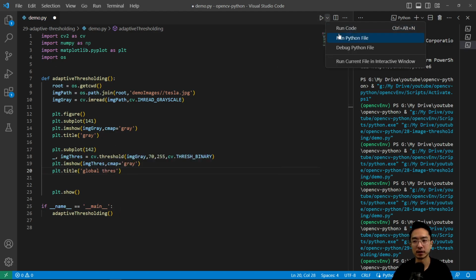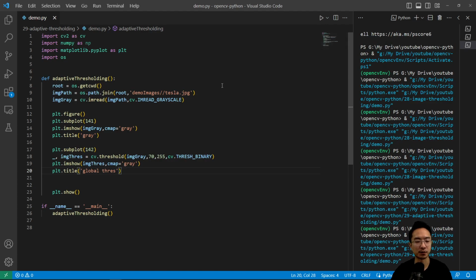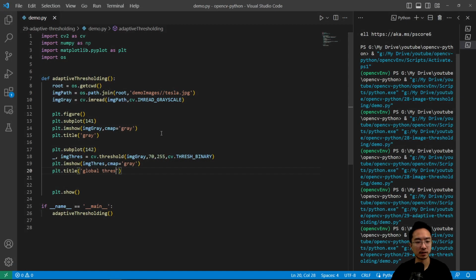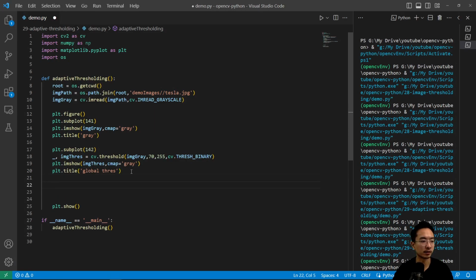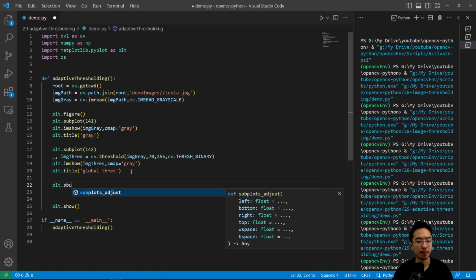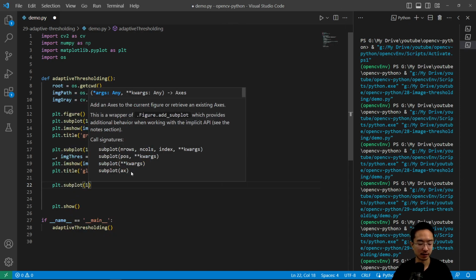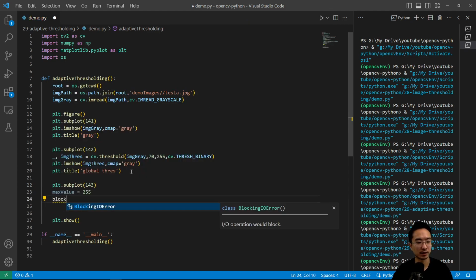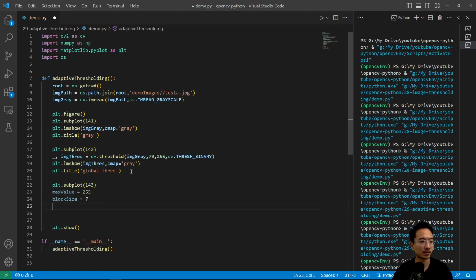Let's see how that looks, we'll just have it here for comparison. So this is our global thresholding. Now let's see how the other thresholding methods look. Let's do plt.subplot here, and then here we have 143. We have our max value that we set at 255. We have a block size, which is the area that we're looking at. It's going to be 7 pixels, and the height and width form a square. And we have an offset C that we set to be 2.